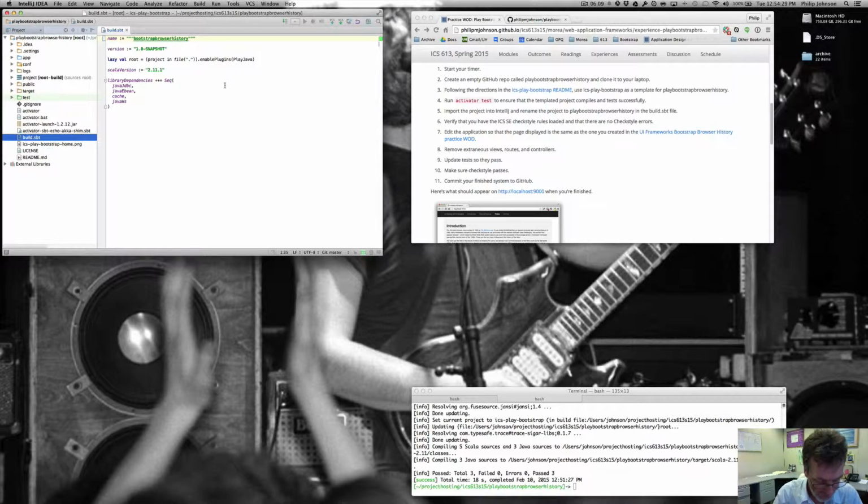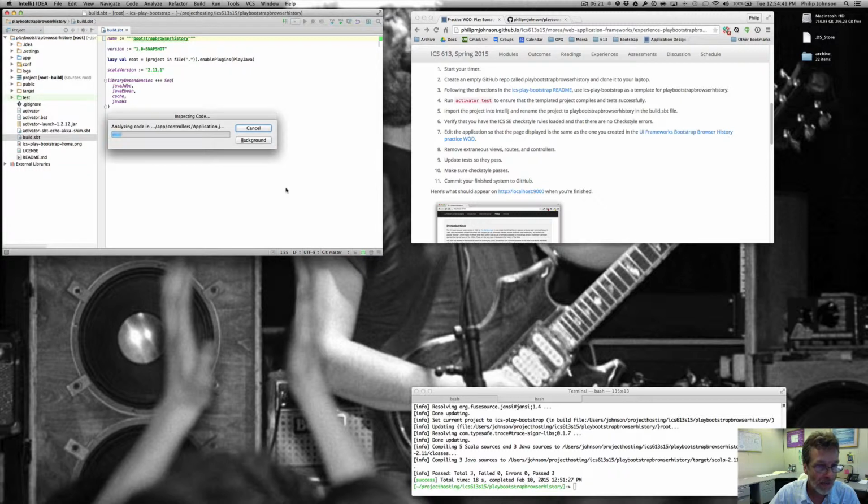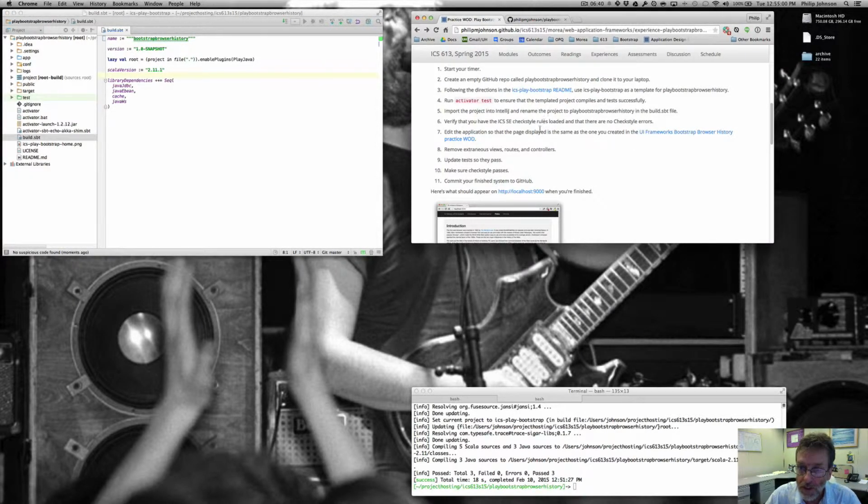Anyway, having done that, we're going to do a command-option-shift-I and type in checkstyle. And we'll include the test sources, we'll do the whole project, we'll type OK, and we'll inspect the code, and it says no suspicious code found. Okay, so that's all good. Basically, all this is saying is that the ICS Play Bootstrap repository was good. We haven't really changed any code yet, so this is just making sure that things are okay.